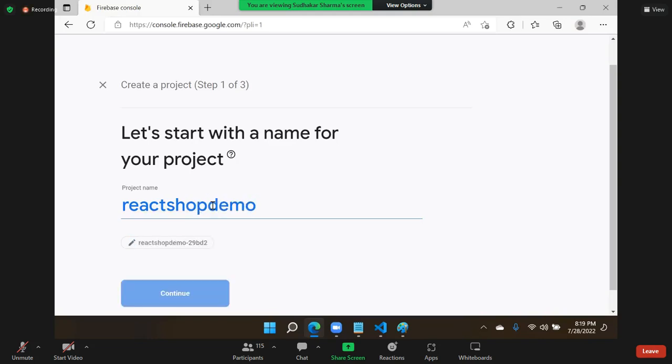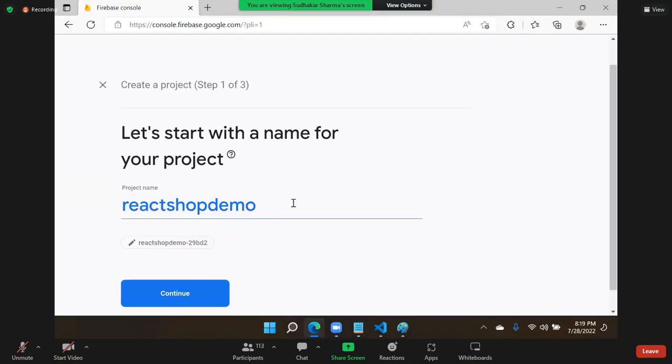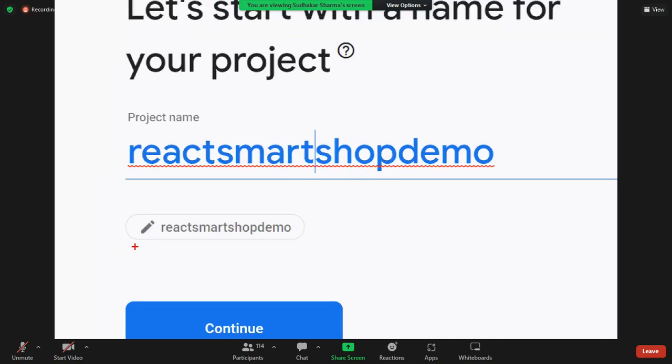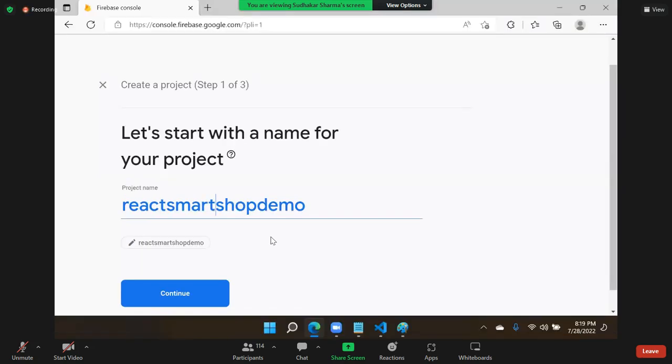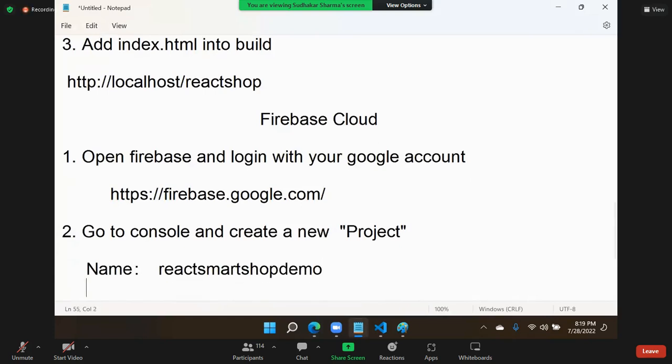React Shop Demo. You see this unique ID given as a suffix, which means the name is not available. Already it is maybe taken because it goes live. That is the reason you should give some name which is not taken by anybody, right? I will say something like React Smart Shop Demo. That is okay. That is my project. I created it. So first you create a new project and define the project name.